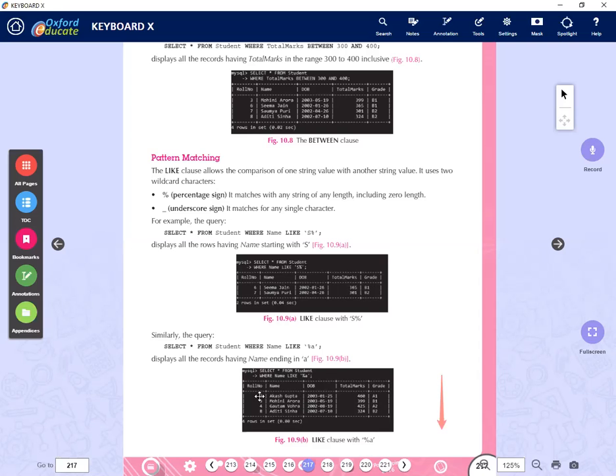It doesn't matter what the first letter or any other letter is. They consider only the last letter of that particular name, so that name will be displayed. The students' records which have the last letter A only will be displayed. Others will be hidden.